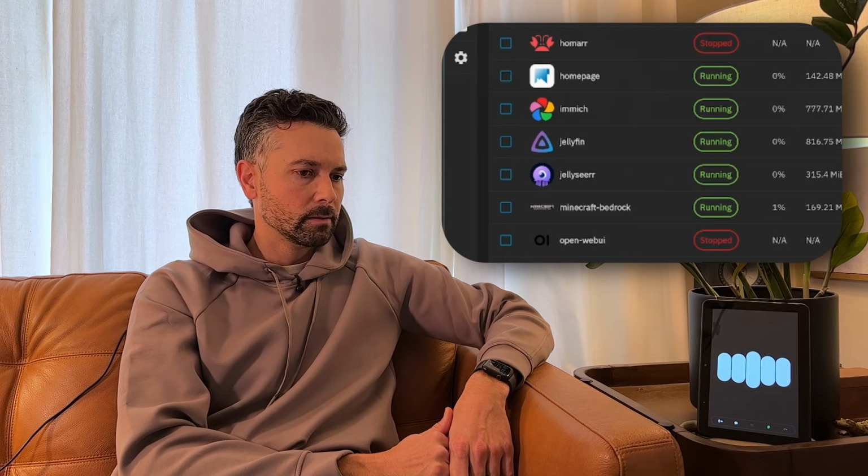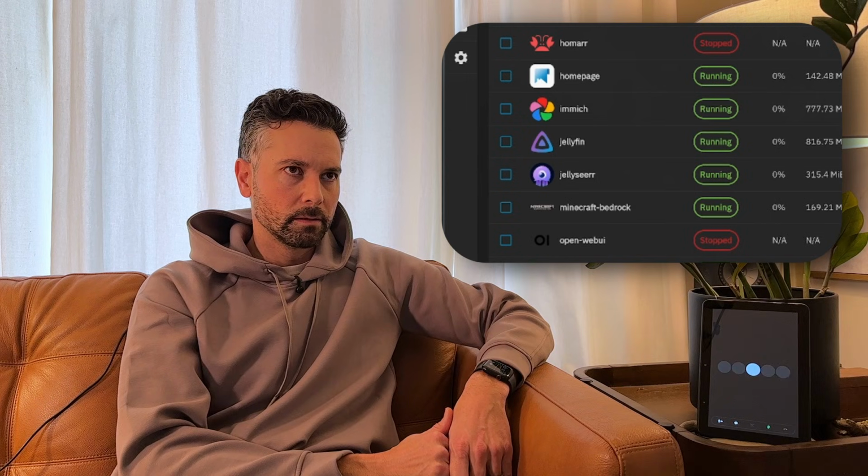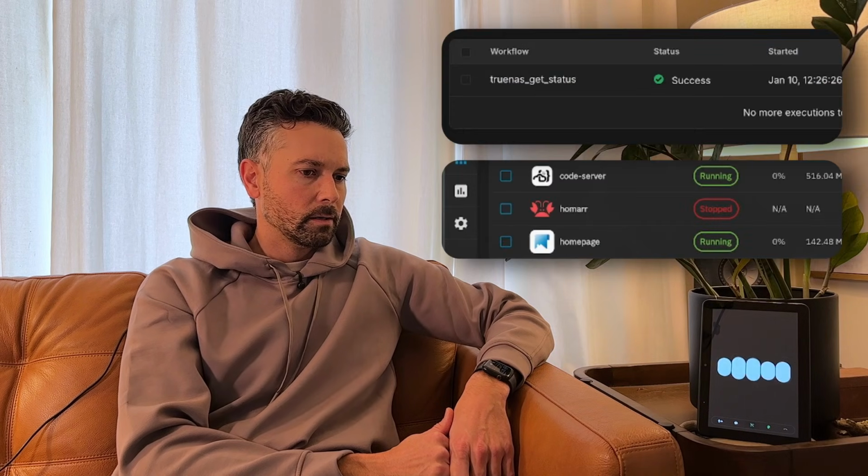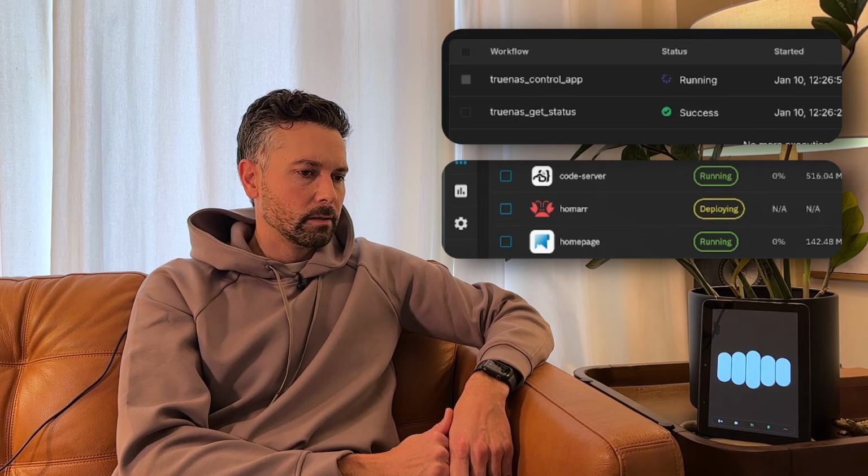What apps aren't running? Looking at the TrueNAS status, OpenWebUI and Homelab are currently stuck. Can you start Homelab? Homelab is starting now. I'll let you know if there's a problem.